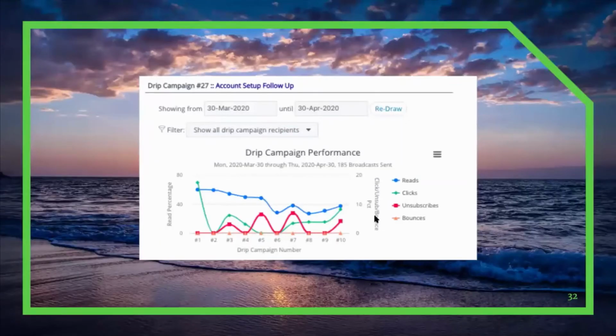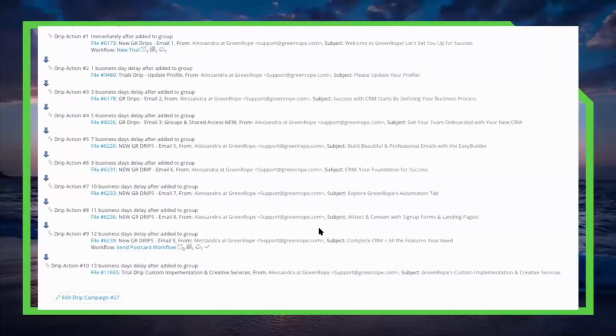So now I'm going to show you what that looks like. This is what your drip campaign page looks like. You can see your reads, clicks, unsubscribes, and bounces. And this is the drip campaign itself. As you can see, immediately after they are added to the group, they get drip campaign number 1, and that activates our new trial workflow. They've started a trial, they get this email immediately, and then that activates our new trial workflow. Then over the next 13 days, they get a series of 10 emails. As you can see, there's no consideration of whether they read it or clicked. It's just a straight series of emails.